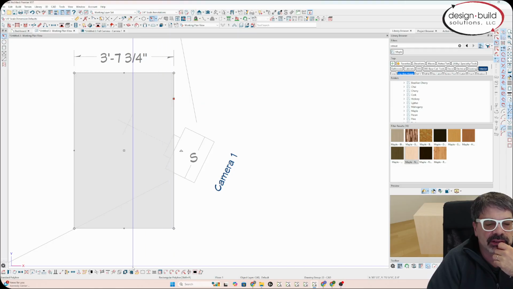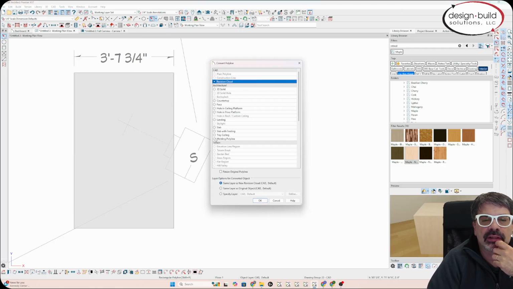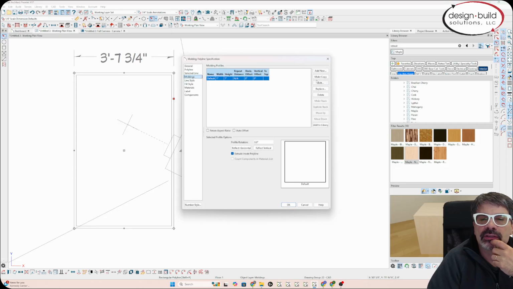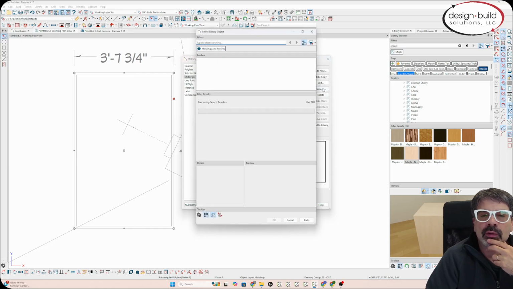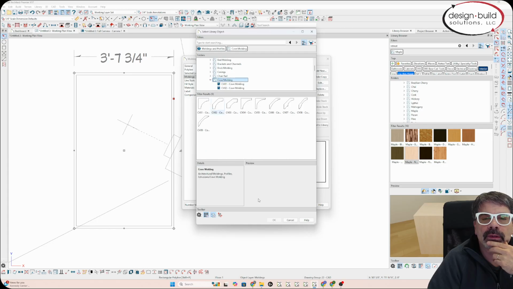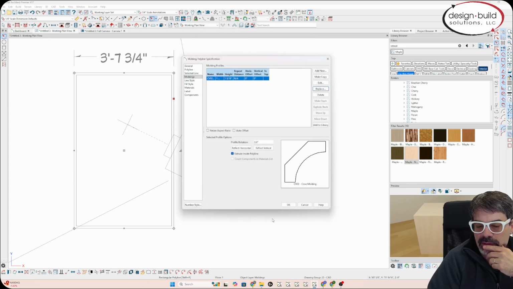Like material grain direction for wood. Let's say I've got this poly line and I'm going to convert that to a molding poly line, and we're going to replace this with just a cove molding, like that, so we can see it.